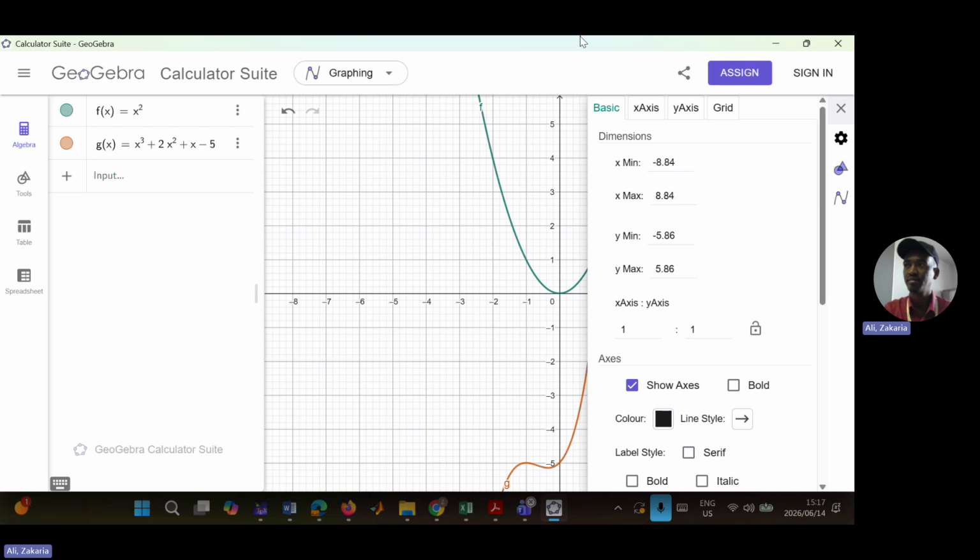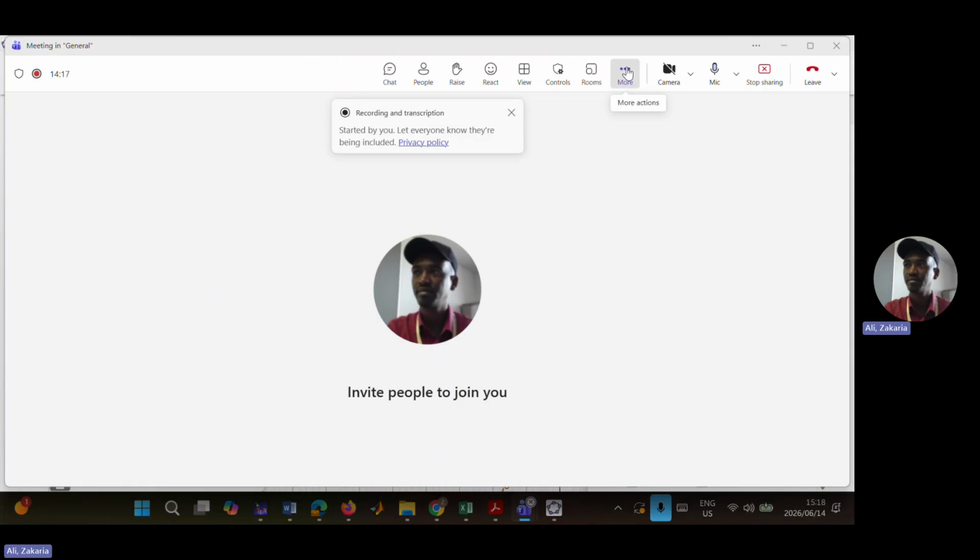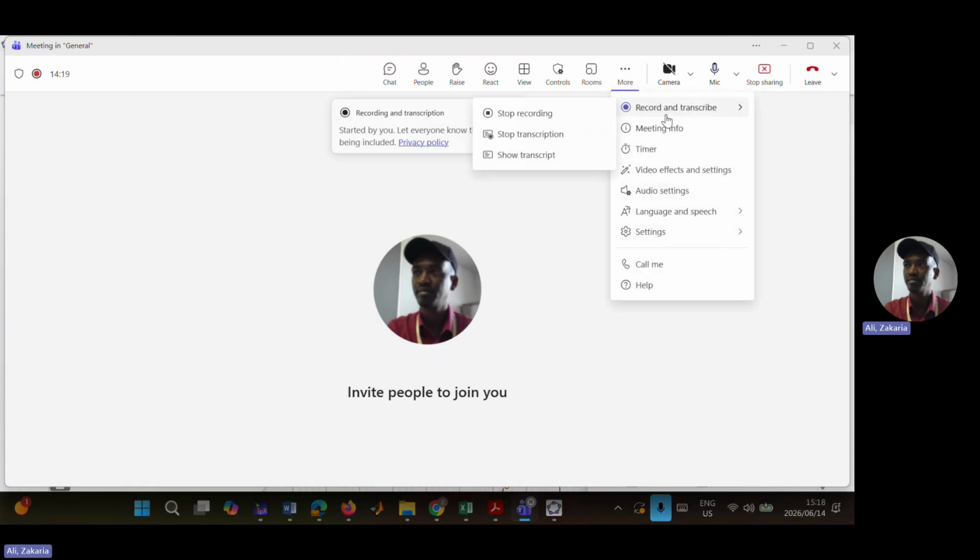So that is all about GeoGebra. Let me try to stop the recording. That is if you want to install and use it directly. That is another option you can use.